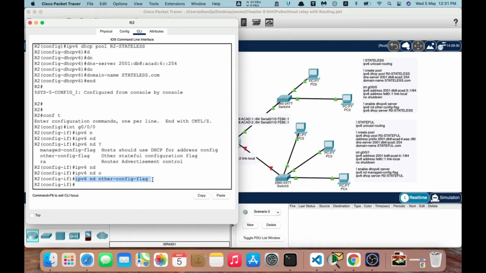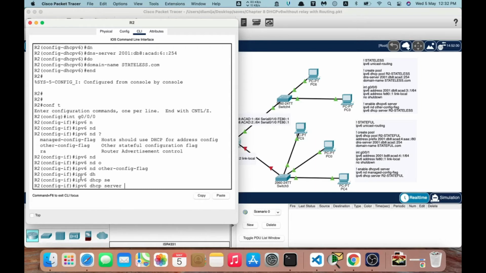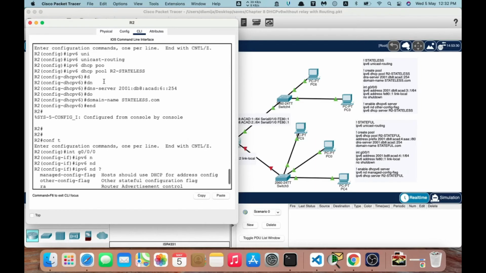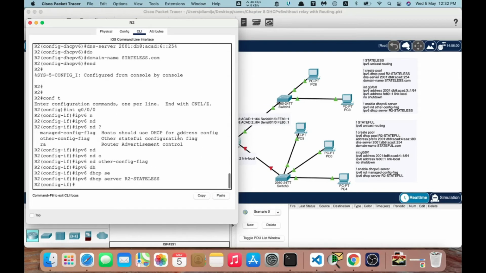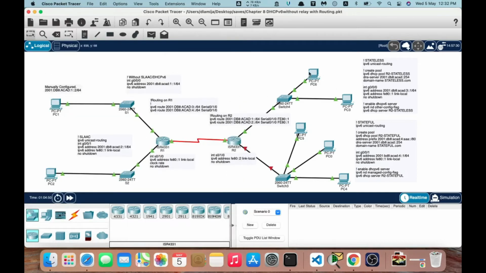I'm already offering that there is a DHCP server. So which DHCP server would we like to use on this interface? I need to specify the DHCP server. Compared to IPv4, where it is picked automatically based on the IP address, here you need to specify which server to use. So IPv6 DHCP server, and you specify the pool that you created before. This is the pool that we are going to use; copy and paste it. Okay, now done.